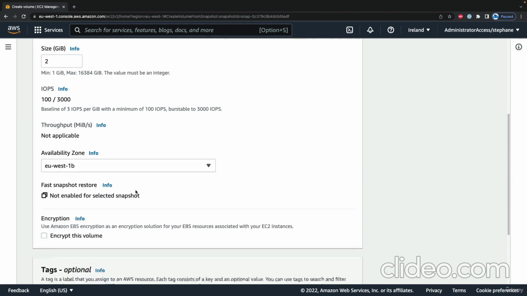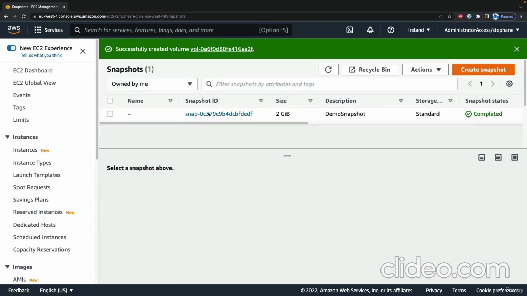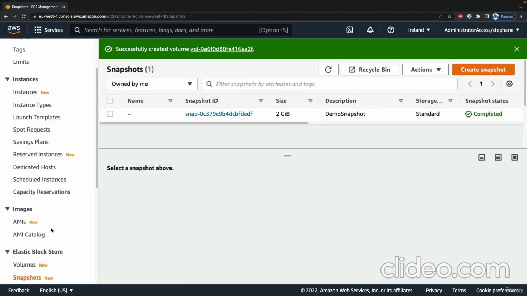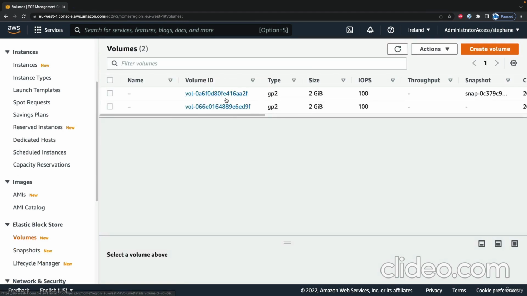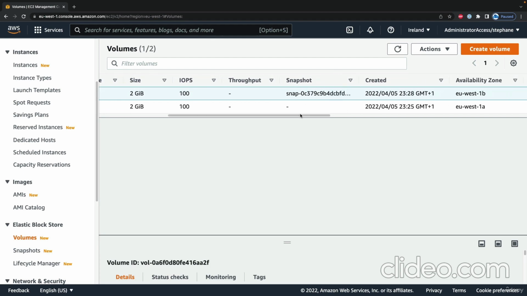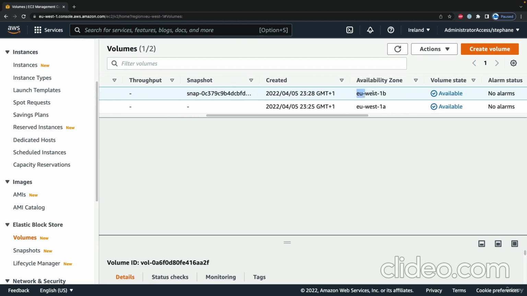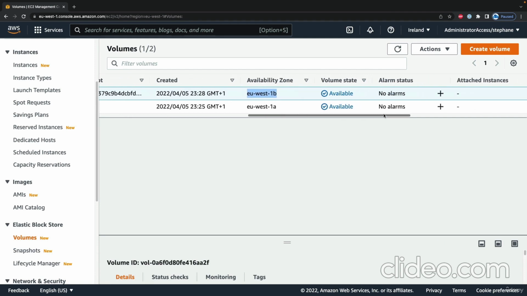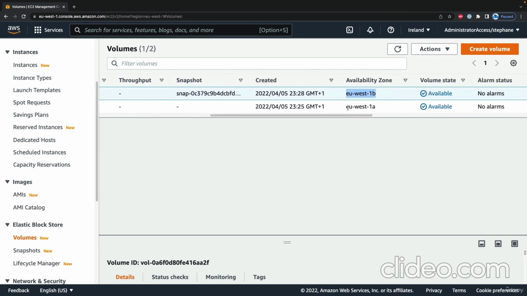And so as we can see, when we click on create volume, what's going to happen is that if we go back into our volumes, well, now we have 2 volumes, as you can see, and one of them, this one, was restored through a snapshot, okay? And it is in EU West 1B. So the idea is that thanks to snapshots, we can, quote unquote, copy EBS volumes across different availability zones.